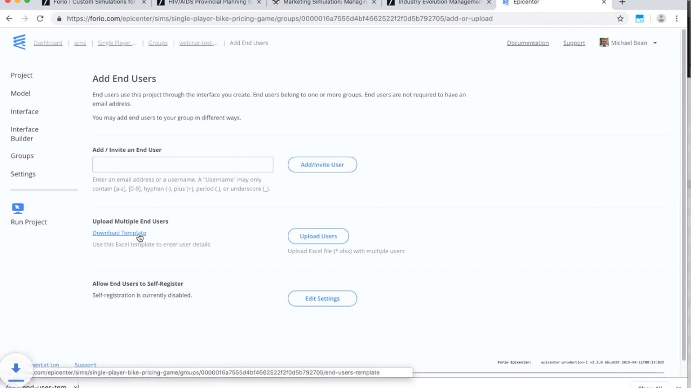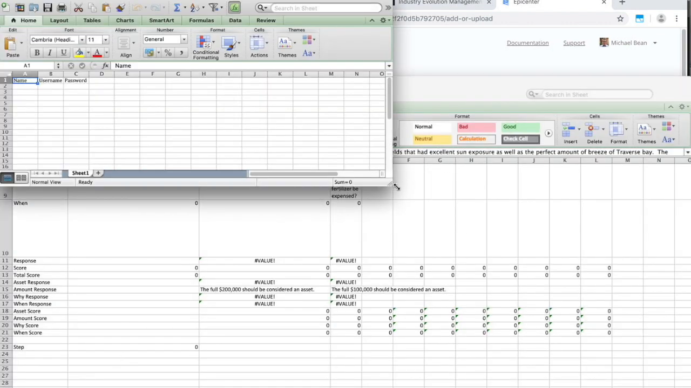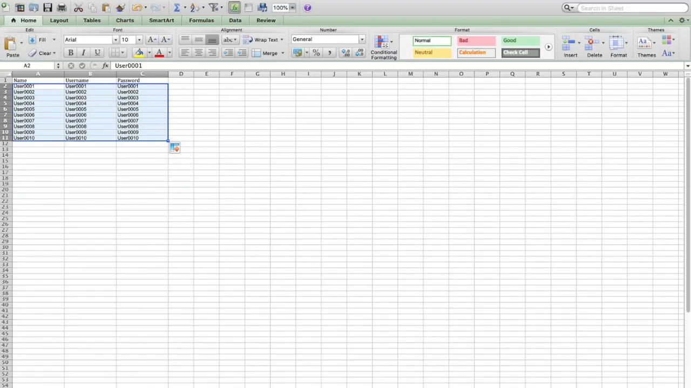What I need to do before I upload them is have a template that shows me how to do so. And so here's my template. Okay, well, go to File, Save. Let's try it one more time.